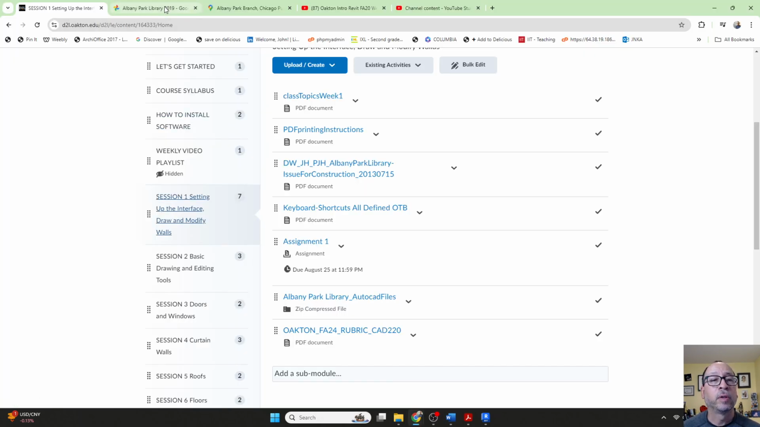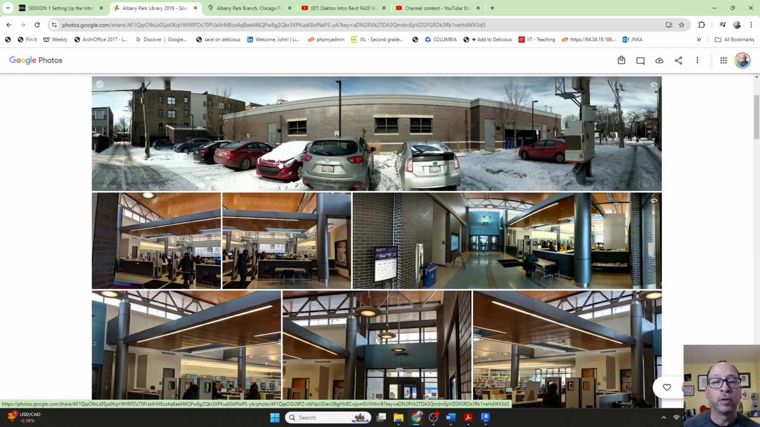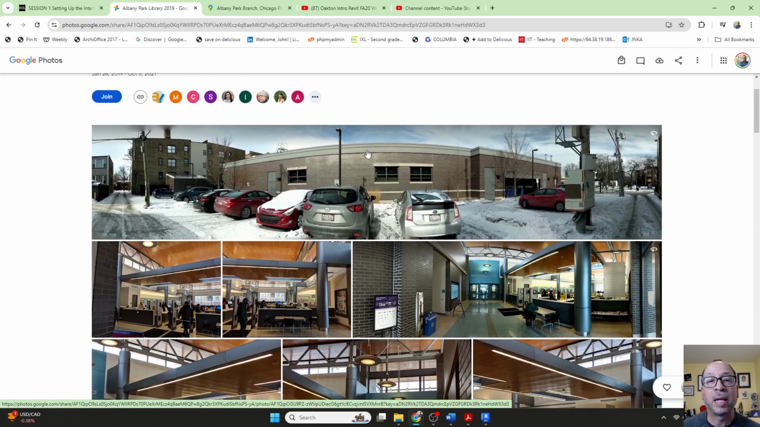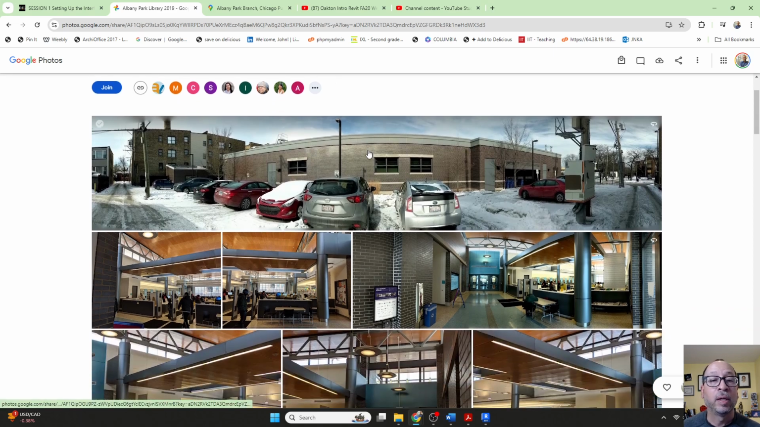So here, I've given you a link to the Google Drive of photographs on the project. Feel free to peruse through all these different photographs of the project. This is the Albany Park Library located in Albany Park in Chicago on the corner of Foster and Kimball on Chicago's north side. So I would highly suggest you visit the site and take a tour of the interiors to familiarize yourself with the project if you have time, not required.